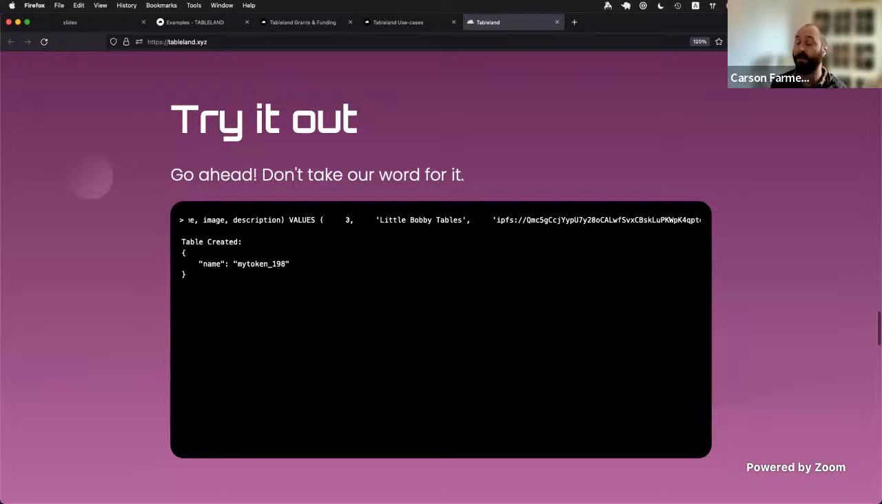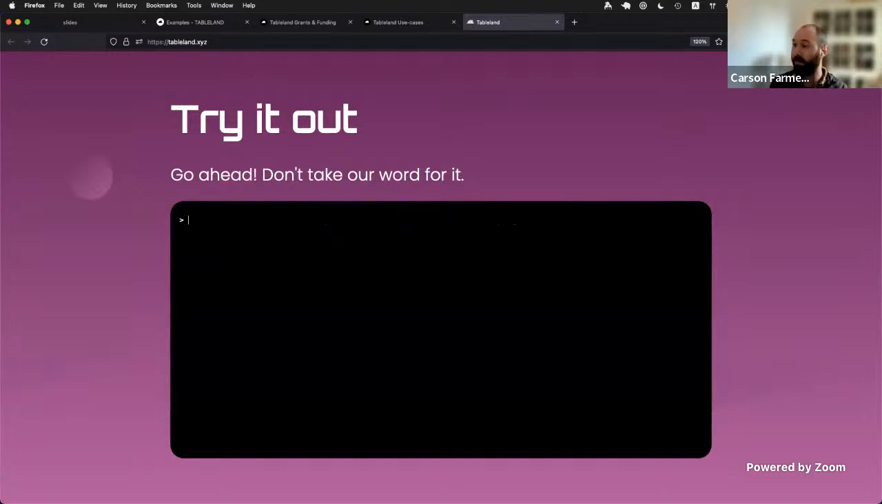So this is the first token ID. And the name is going to be Little Bobby Tables, little inside joke for you all. And it's referencing an IPFS hash. In this case, this is a hello world hash, and the description is just hello world from little Bobby Tables there. So if I hit enter there and run that, I get back some results right away that says, hey, something happened.